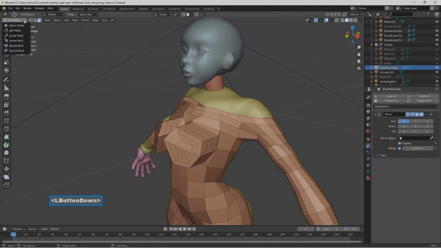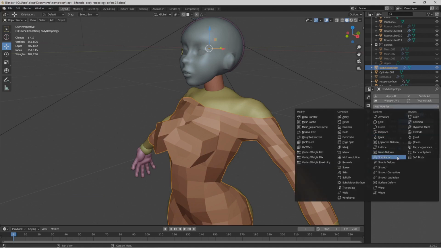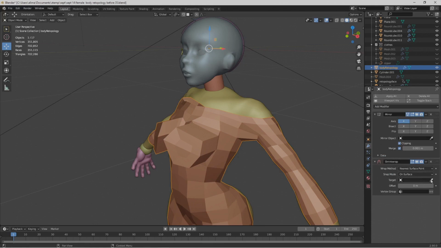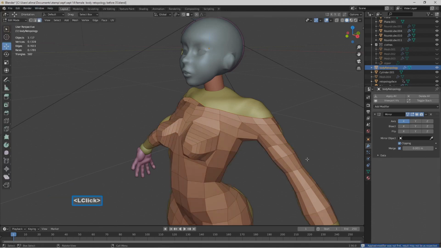So what we're going to do is go to the upper left, go to object mode. We're going to go to the arrow, add a shrink wrap modifier. Select the eyedropper, select the target, go to the arrow, apply the modifier. Now we'll go back to the upper left, back to edit mode.